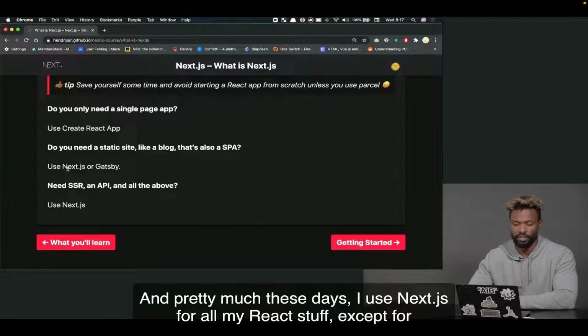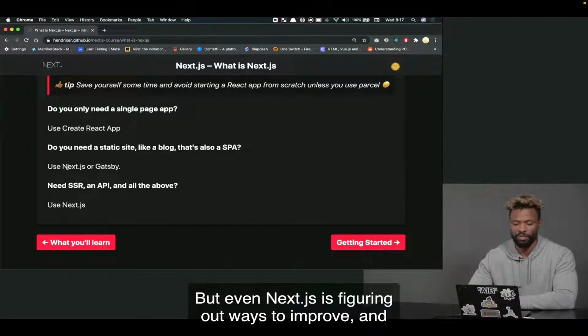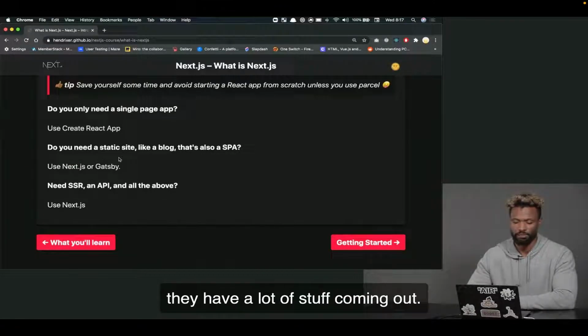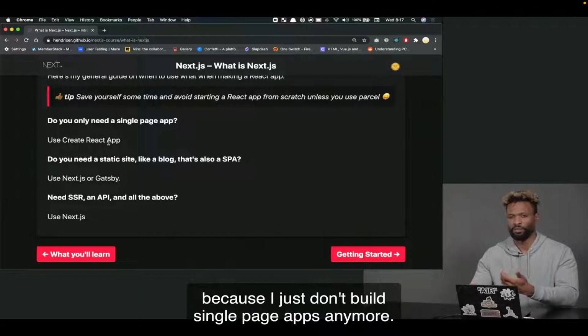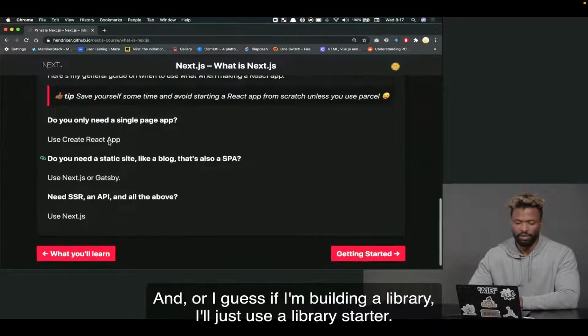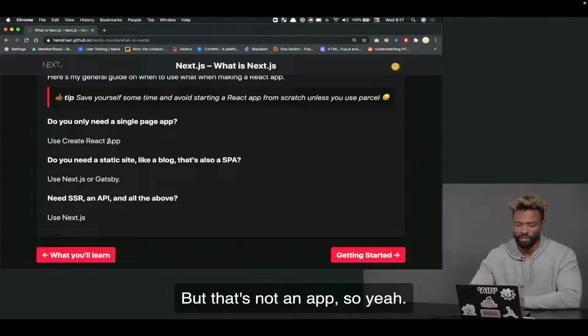And pretty much these days, I use Next.js for all my React stuff, except for when it comes to really heavy static sites. For now, I've been using Gatsby, but even Next.js is figuring out ways to improve, and they have a lot of stuff coming out. I almost never use Create React App because I just don't build single page apps anymore. Or I guess if I'm building a library, I'll just use a library starter, but that's not an app.